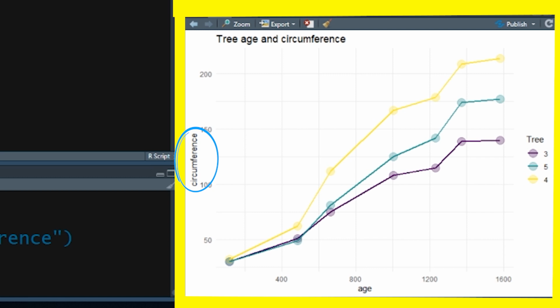We don't think that the causal relationship is the other way around. We don't think that if you change the circumference of a tree, that that's somehow going to change the age of the tree, right? The causal relationship is age goes up, circumference goes up concomitantly, right?